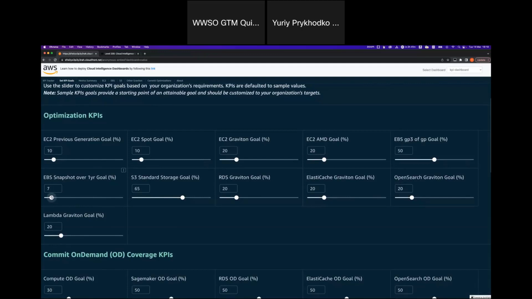So you can set these goals. For example, you want to reduce the amount of EBS snapshots. You want to use more GP3 EBS storage volumes, which are more cost efficient than the previous generation GP2. And maybe you plan to migrate to RDS Graviton, so you can set goals for your organization. You can share this dashboard with your engineering teams, product owners, and product leads, so they can set these goals for their teams as well.